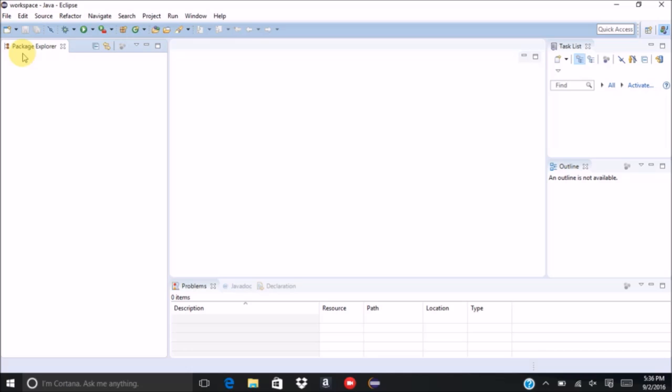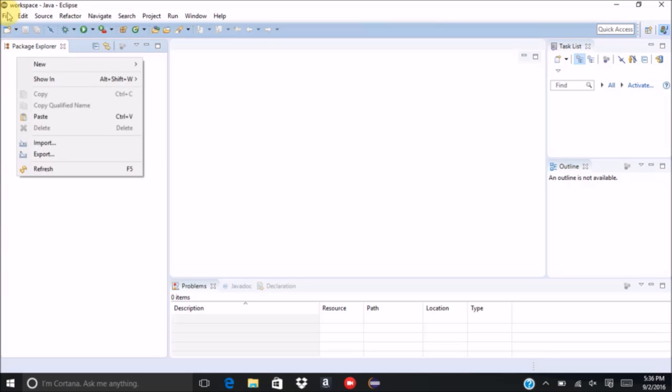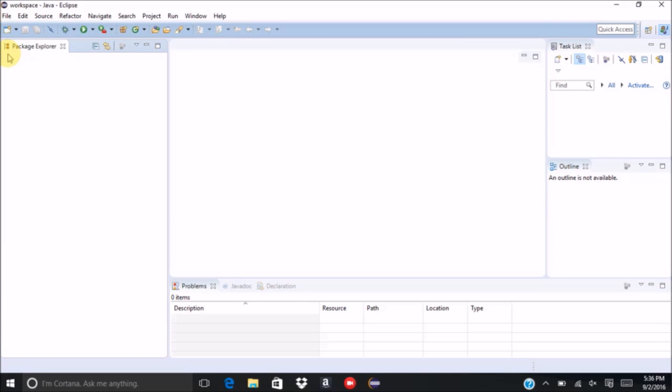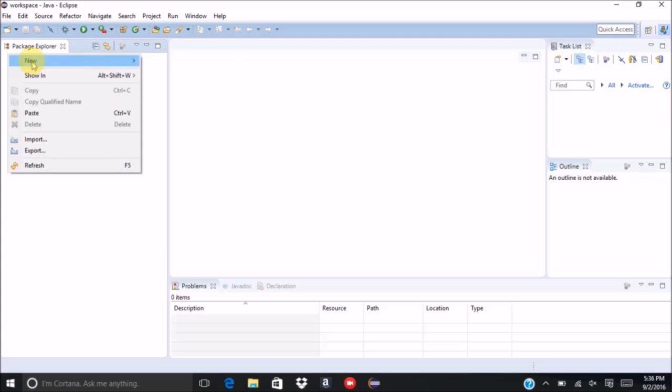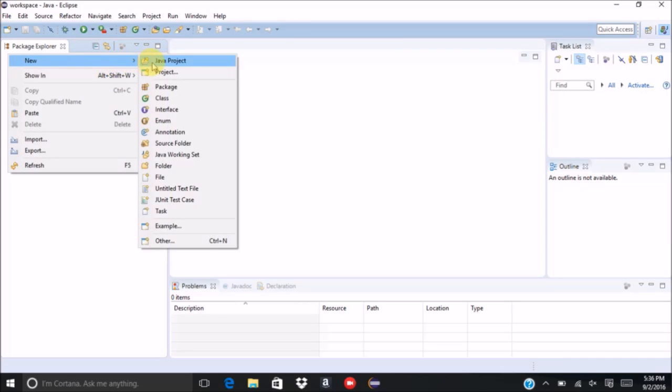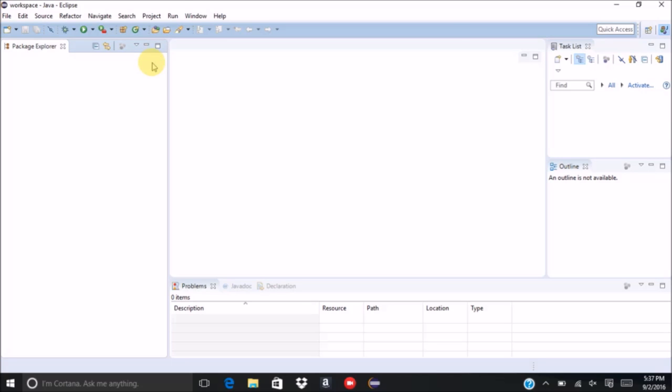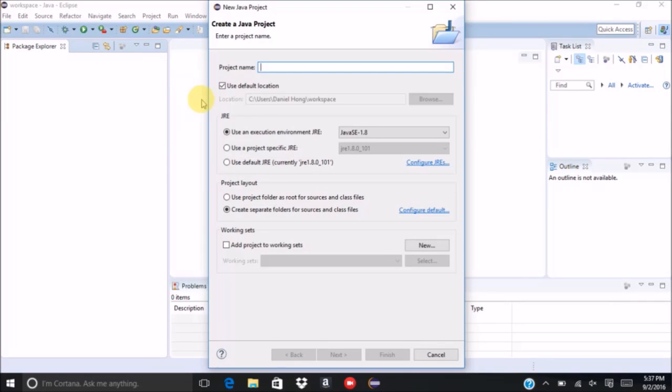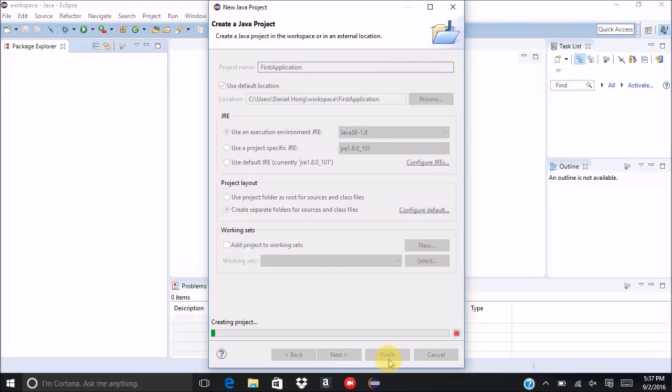First, I'm going to right click here and create a new Java project. Let's call this first application. And inside our workspace folder, it'll create another folder called first application. And click finish.